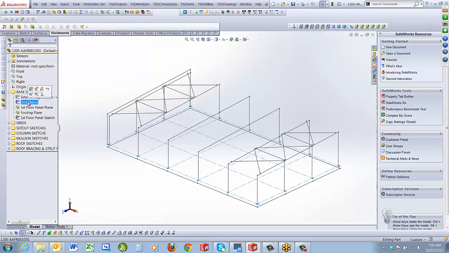I've just created a base sketch, which is the building perimeters, and then I've put in a grid. And I've set my footing plane down for my panels because panels sit lower than the slab, and I've created a sketch which allows me to insert my concrete panels on.